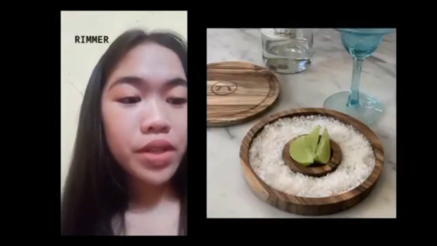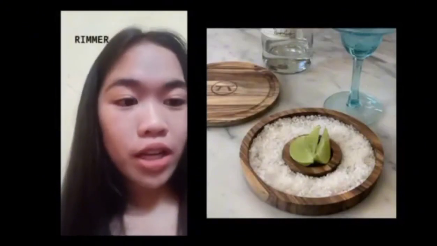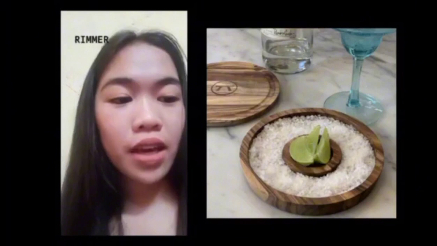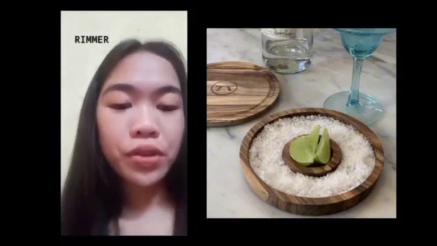Ashtray. An ashtray is a receptacle for ash from cigarettes, cigars, and other smokable products. Rimmer. Ang rimmer is mao ni siya tool sa bar nga pang-garnish, gamit ni siya para ang tip sa glass kay mapalibutan og salt or sugar.